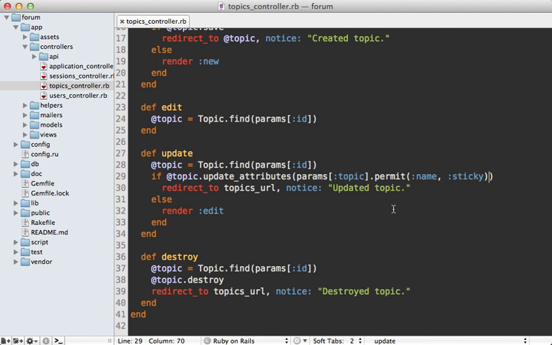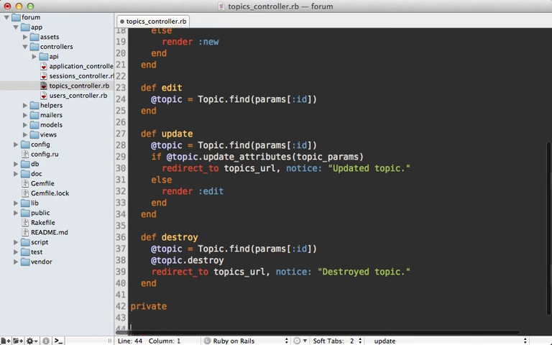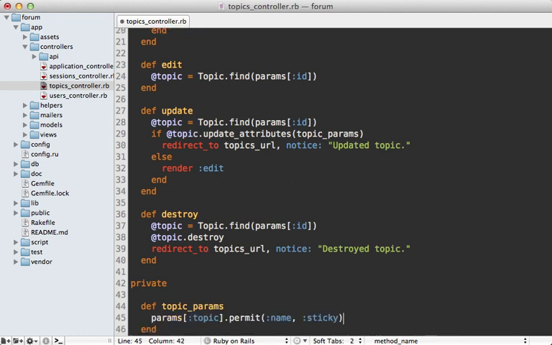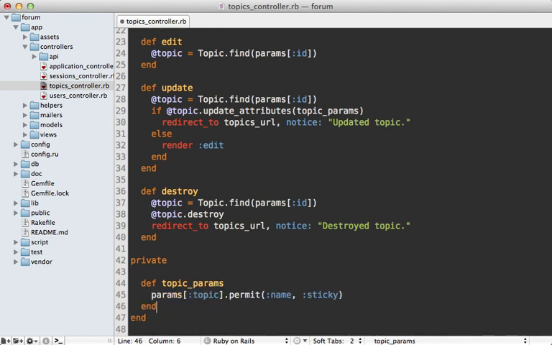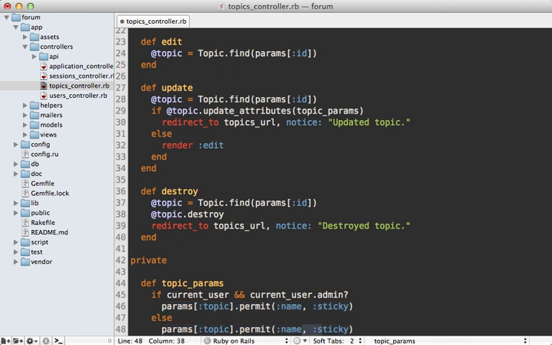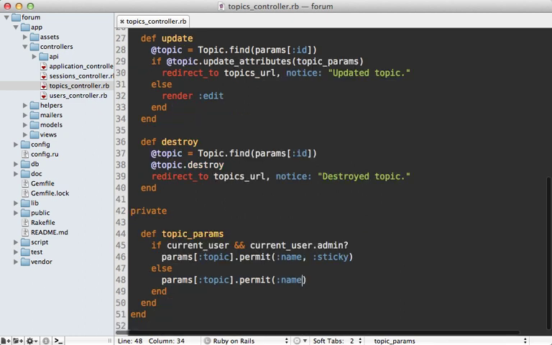Now to keep things clean and DRY, this is often moved into its own method. Let's call it topic_params. And I'll define that as a private method down here at the bottom of the controller, topic_params, which has that same functionality. Now, since we're in a controller here, we can easily make this dependent upon the current user. So let me check if we have a current user and that he is an admin. And then if he is, let's allow access to those two attributes. And otherwise, let's only allow access to the name. So this will end up doing basically the same thing we did with @accessible and the roles.